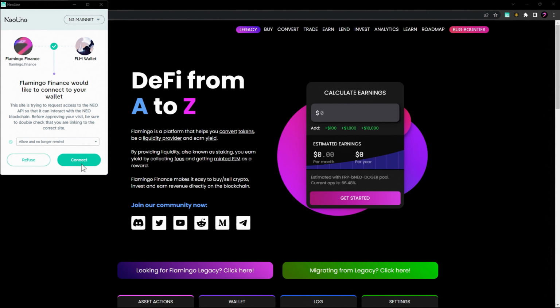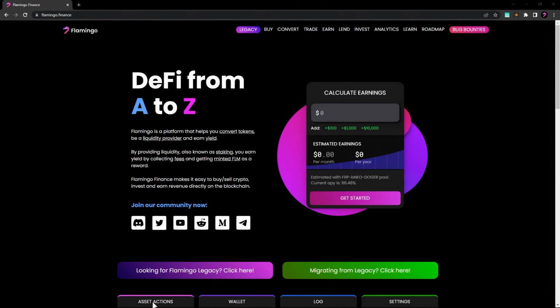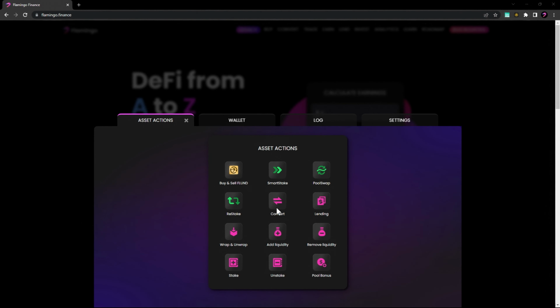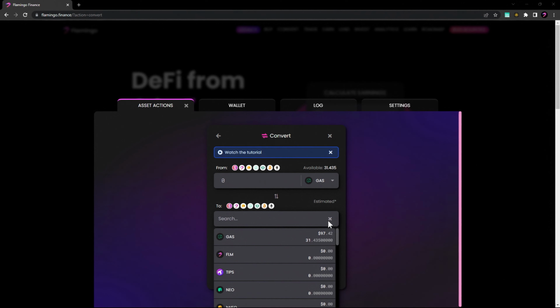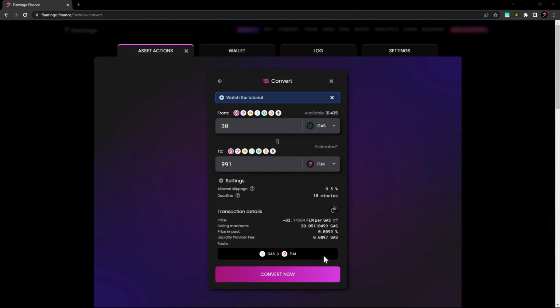Connect your wallet, like Neoline, and navigate to the Asset Actions tab. Select Convert. Choose gas in the From drop-down menu and FLM in the To drop-down menu. Enter the amount of gas to trade for FLM. For example, 30 gas for around 991 FLM.